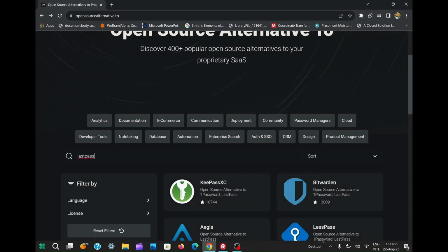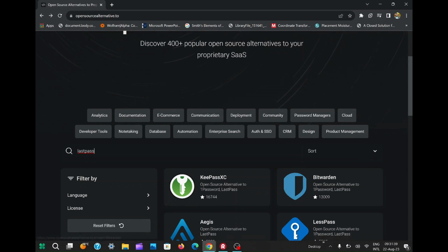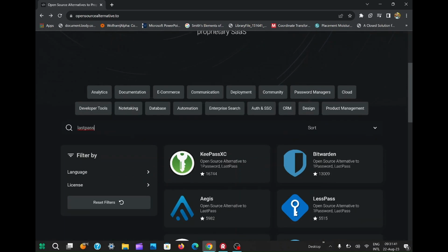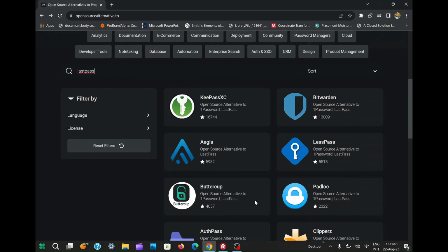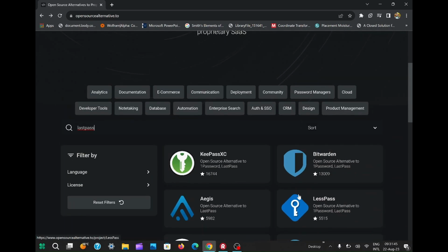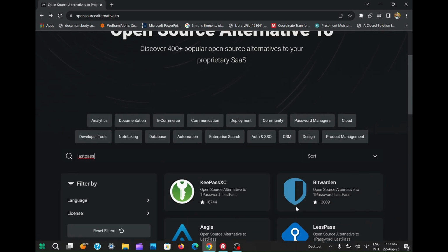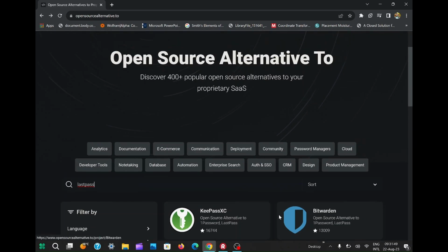Let's kick things off with a popular software that many of us use daily. LastPass. If you've been thinking about switching to an open source alternative, opensourcealternative.to makes it a breeze. With just a few clicks, you can explore alternatives like KeePass, Bitwarden, Aegis, or LessPass.